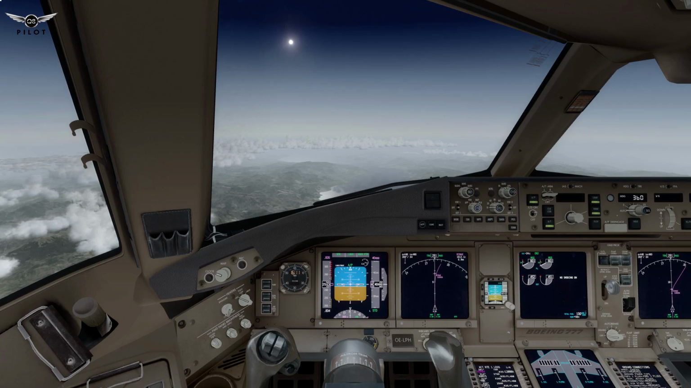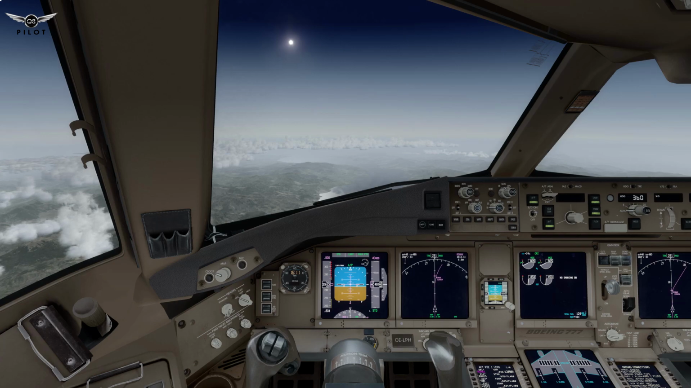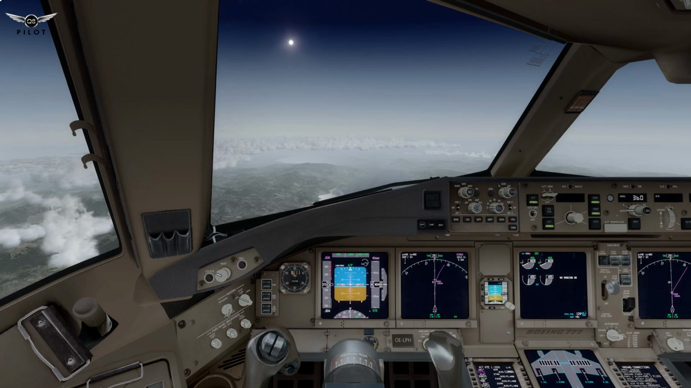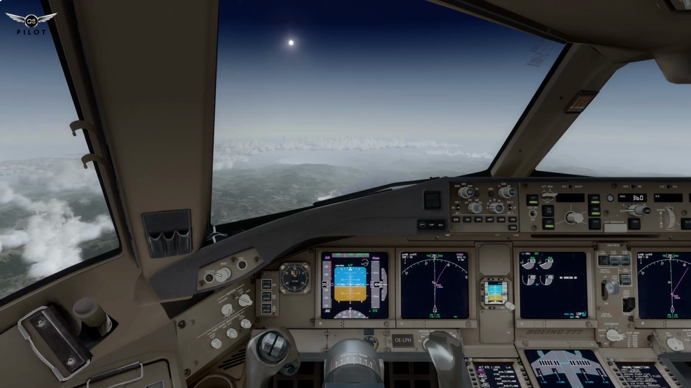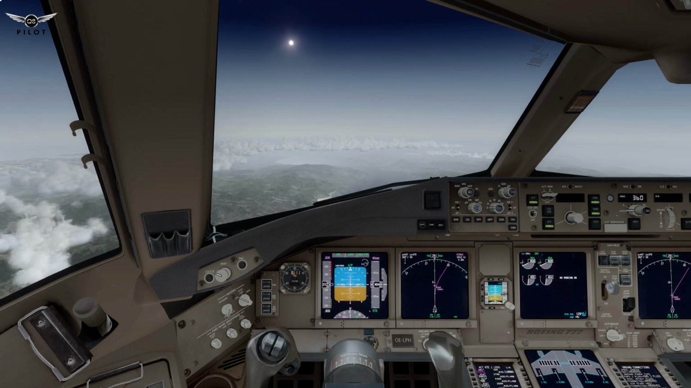Alright, so we just leveled off at 40,000 feet, which is our final cruising altitude today. And we should expect to arrive into Vienna in about 1 hour and 45 minutes from now. So enjoy the flight, captains, and I will see you right before our approach into Vienna.